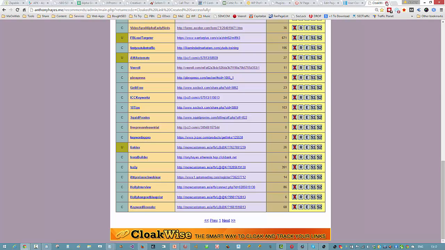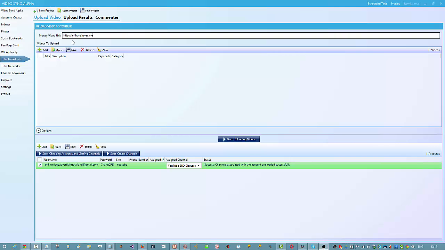Okay, so I'm going to use that, and I'm going to come back into the software. And in the software, I'm going to use that for my money URL. So I've kind of cloaked the link. I've made it look a little bit more professional than just the JVZoo link. That is my money URL.